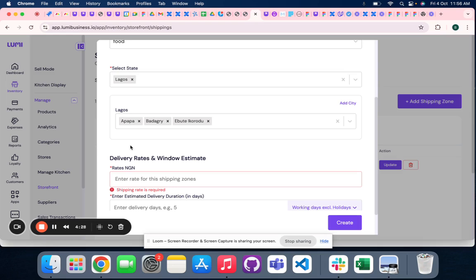It will also be different. Even on the island, some places are farther than others. Sorry, Ekpe is farther than Lekki. So the price for Ekpe and Lekki would not be the same.